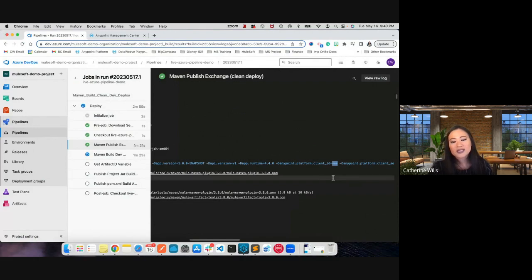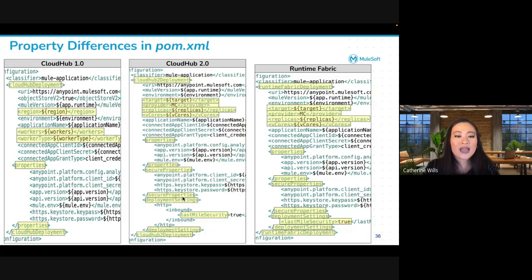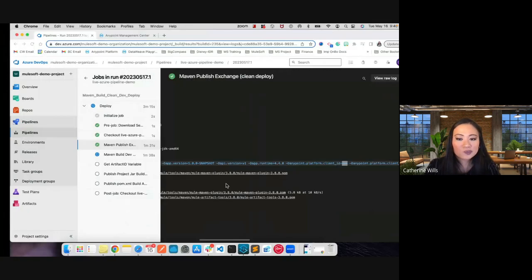You're not going to be able to see them anywhere because I've locked them in those variable groups earlier. And so it's locked here. And then because I have them in secure properties, it also locks them in Platform Runtime Manager as well.